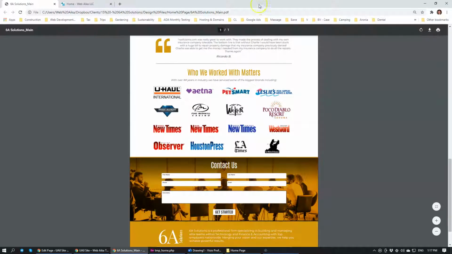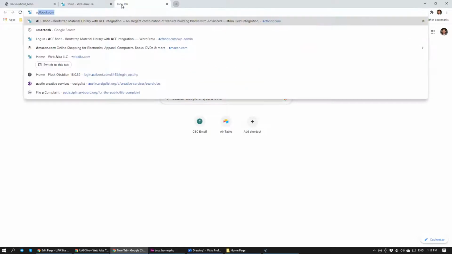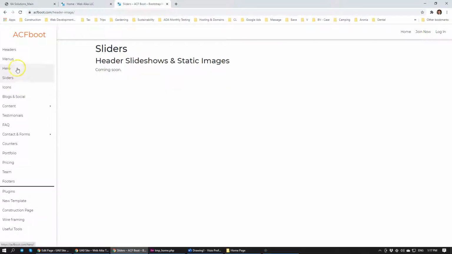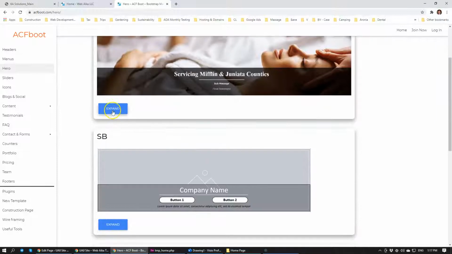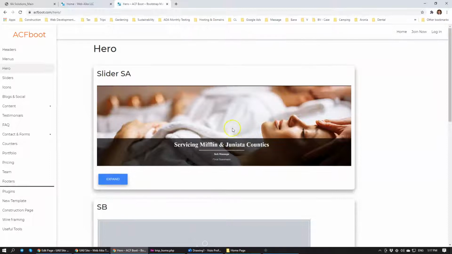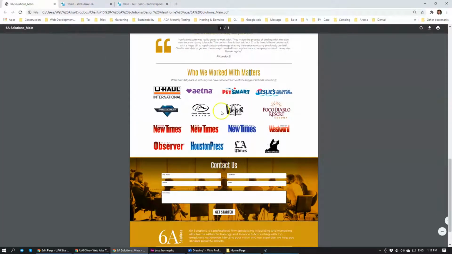Today we'll be building a small blog called Who We Work With Matters, and we'll have different logos that we'll arrange. This is a very small and simple project. Once we're finished, we're going to be uploading this script to the acfboot.com website. acfboot.com holds a number of different scripts, sliders, hero images, and that sort. You have to be a member to see the actual scripts. But yeah, that's what we'll be building right now.